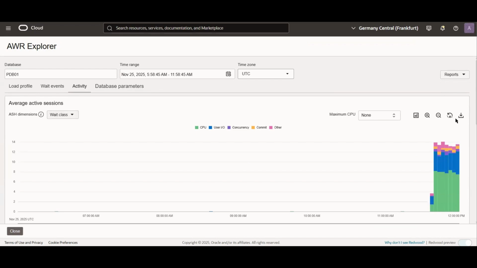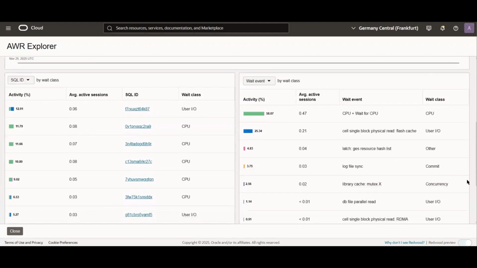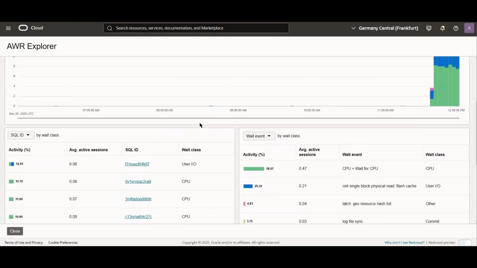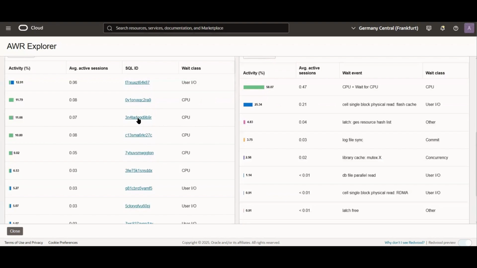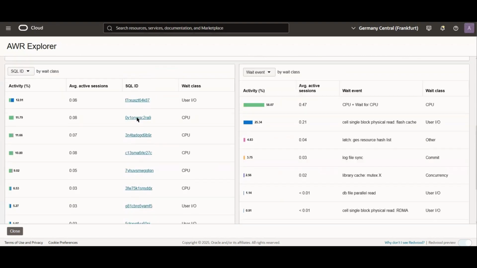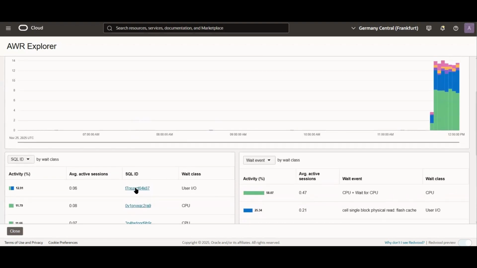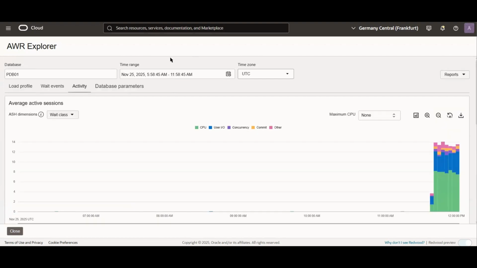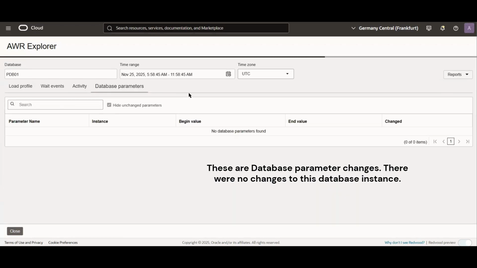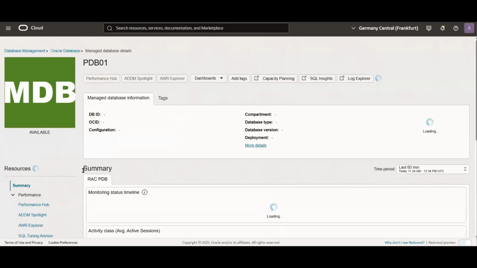You can see here the activity started a few minutes ago. And you can see here the SQL executions. If I click on one of these links, I will get into the SQL details for this particular SQL ID. And then database parameters. I can check the database parameters, and no, I don't have any database parameters. Okay, I'm going to close this report.